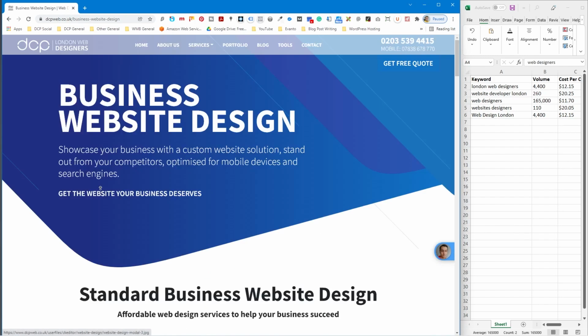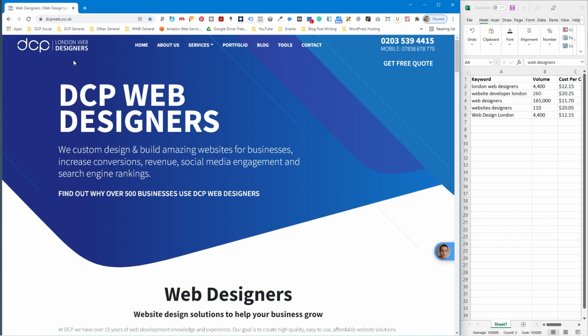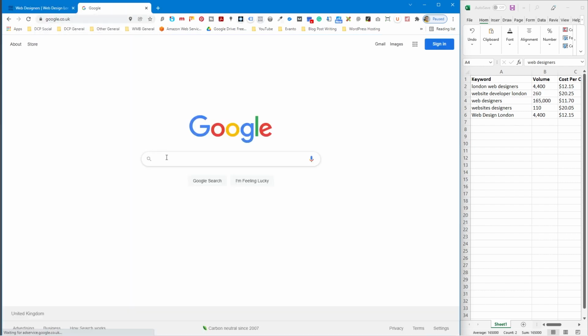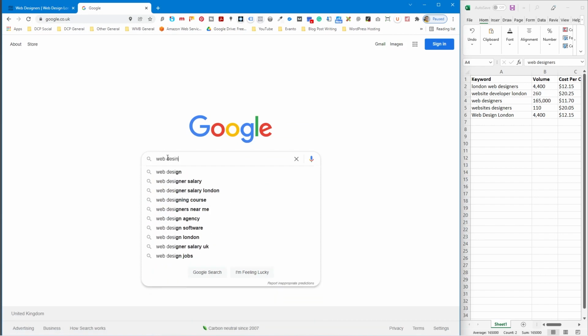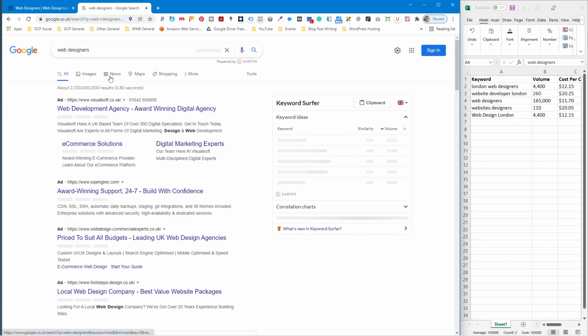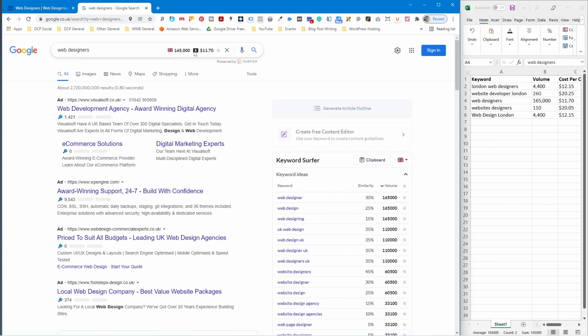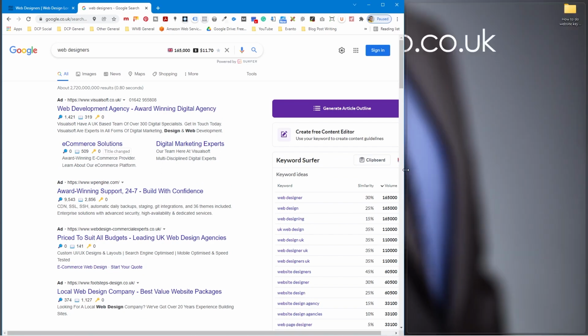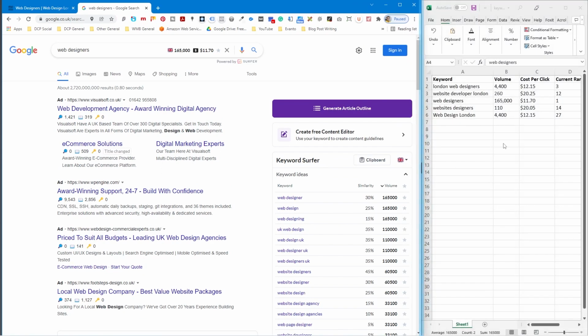So let's just do a quick overview of what we've learned today. The first thing we did is we went to Google, and let's just type in that keyword again. Let's just type in web designers, right? And we looked at this tool, which is called Keyword Surfer, and it gives us some information, and we can take that information and put it into a spreadsheet. Now, there are tools out there that you can pay for that help you to do this, right?